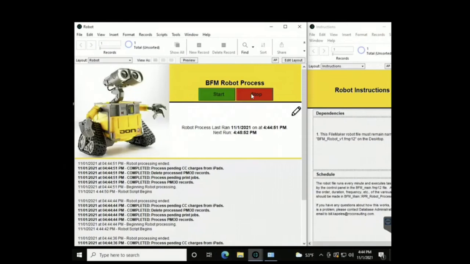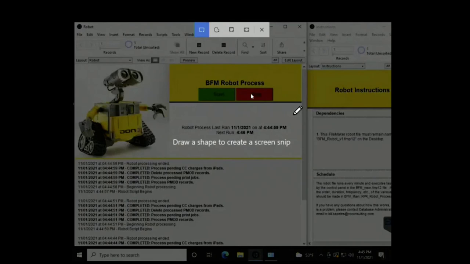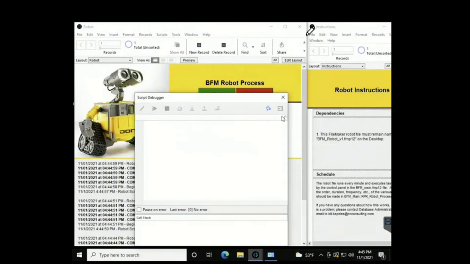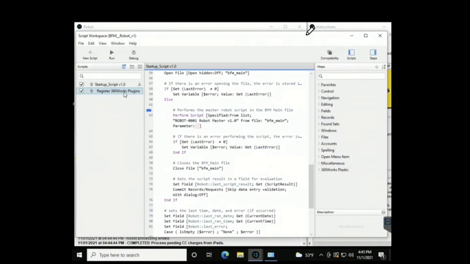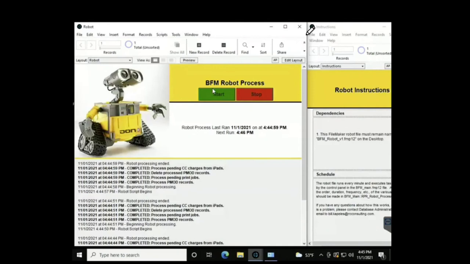So I'm just gonna stop it. Boom. So I hit the stop button. And I'm gonna go right into the script engine. Maybe Tools, Script, oh, wrong one. Dang it. I don't want Debugger. I want Script Workspace. So this is the robot script, guys. Pretty impressive, huh? One script. There's also a Register 360Works plugin. Yep. We always do that. That's it. Okay. So let's go back. Start as robot.